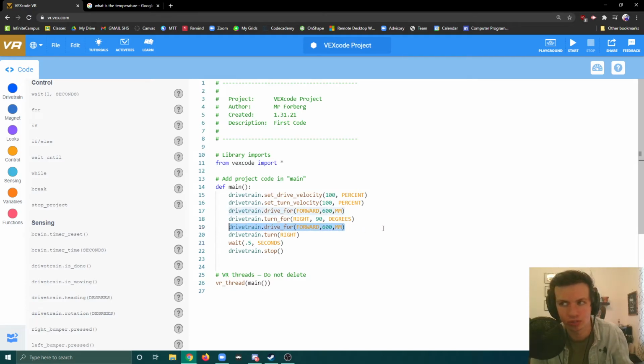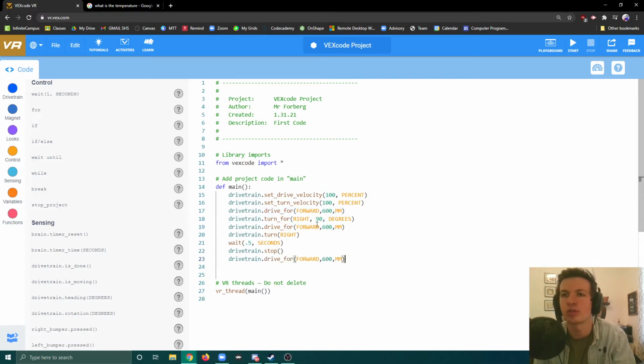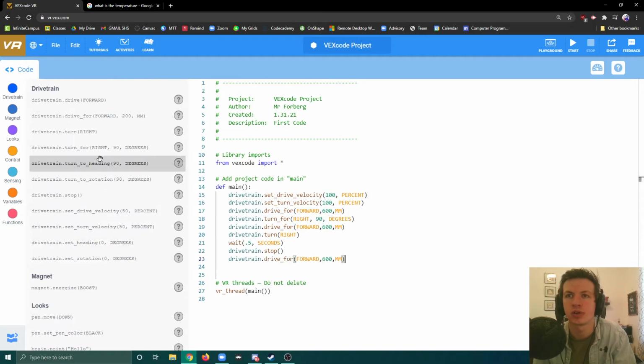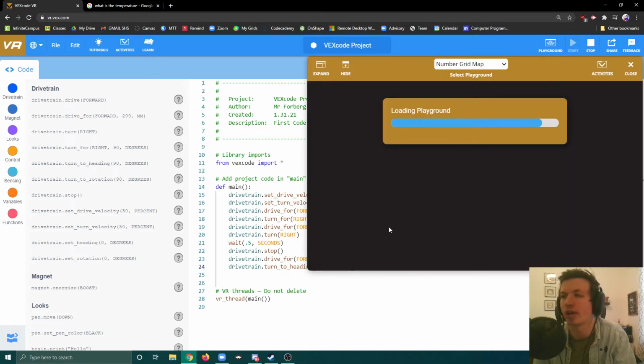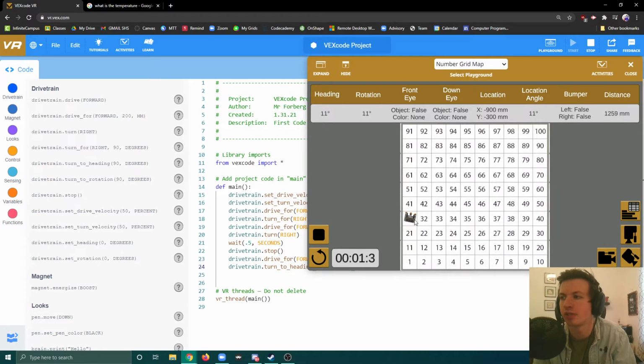So we're going to grab that forward 600. We're going to drive forward. And now let's use our next turn, which is turn to heading 90 degrees. All right, we're going to keep that as default right now, and then we'll change some values after we see what it does. So right now, it goes, it turns, whoop, it went the wrong direction.